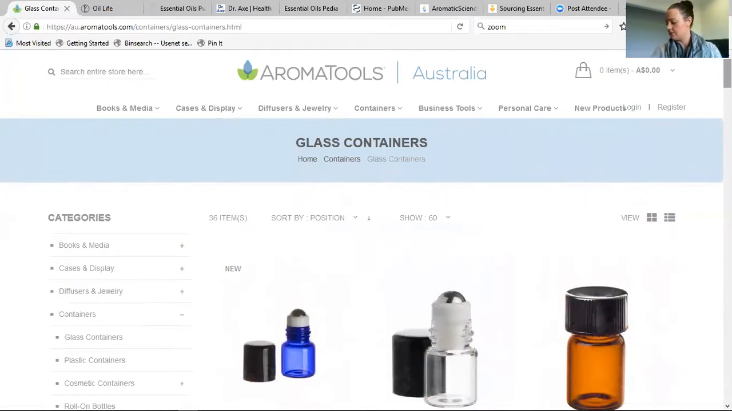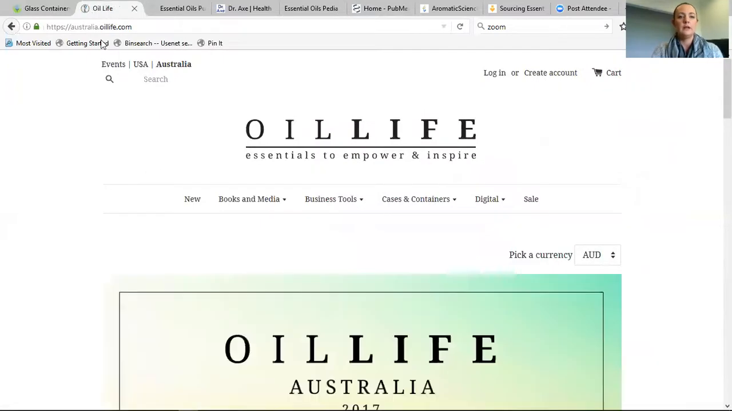The next one I want to show you is one called Oil Life, and you can see at the top here you have a USA, Australia option. So just make sure you click Australia, and also just change your currency down here, okay? So you don't get confused with the prices.